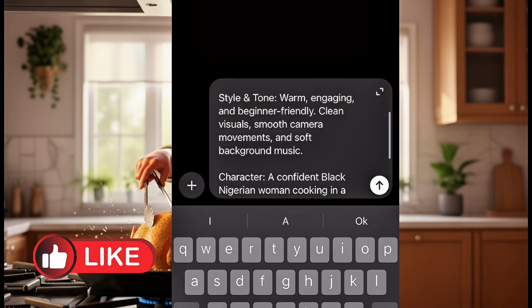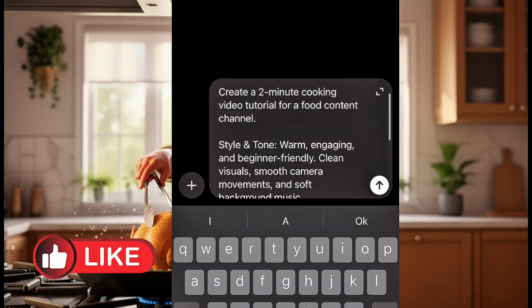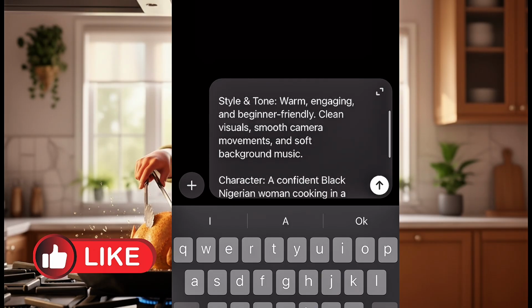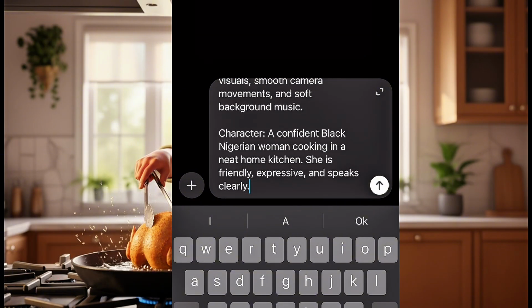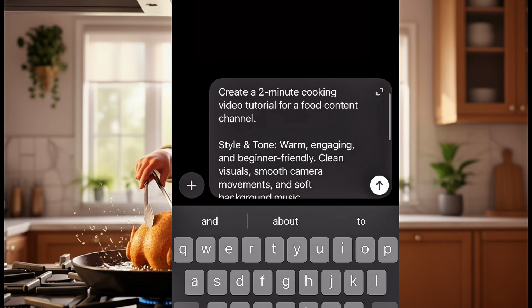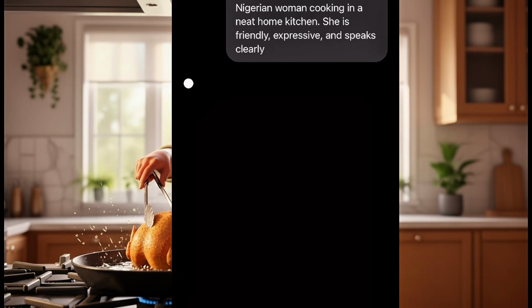All right, I'll be putting it in the description so that you guys can access it, so you don't have to worry. All right, so this is the prompt I'm giving ChatGPT. I'm telling ChatGPT to create a 2-minute cooking video tutorial for a food content channel. All right, this is the style I want it to use, and also this is the character I want it to use. A confident black Nigerian woman cooking in a neat home kitchen. She is friendly, expressive, and speaks clearly. All right, so this is it, guys. This is our prompt. So let's go ahead and run it and see what ChatGPT will give us.